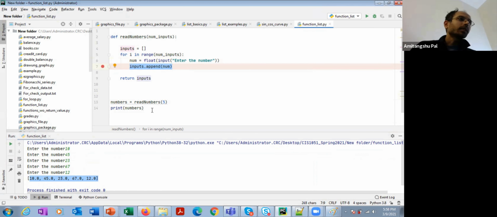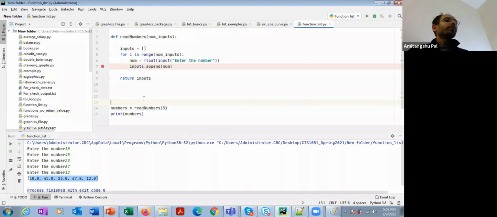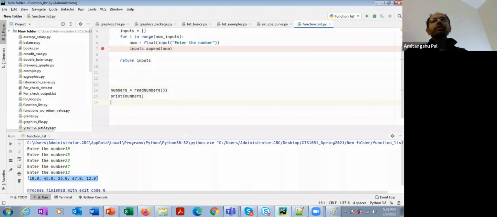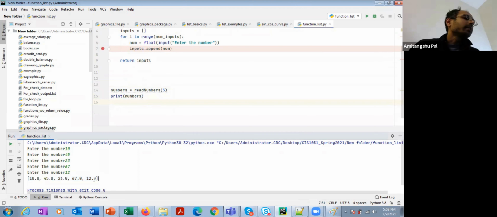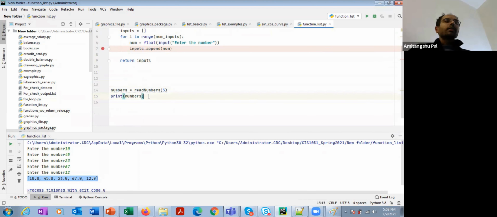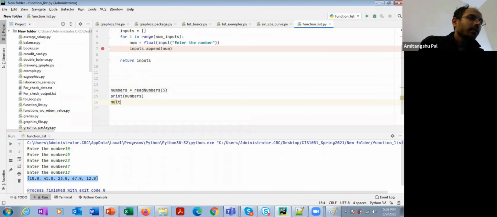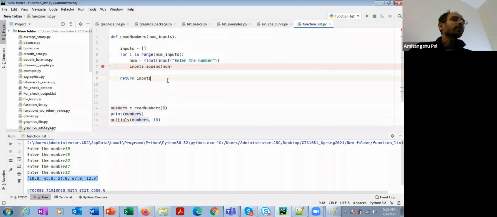Clear? Okay, now let's add more detail. So suppose I want to multiply all these numbers in the list by 10. So I'm writing a function called multiply, where I'm passing this list and also I'm passing 10, which is basically a multiplication factor. That means all the numbers in this numbers list will be multiplied by 10. Okay. So let's see how we can write this function.